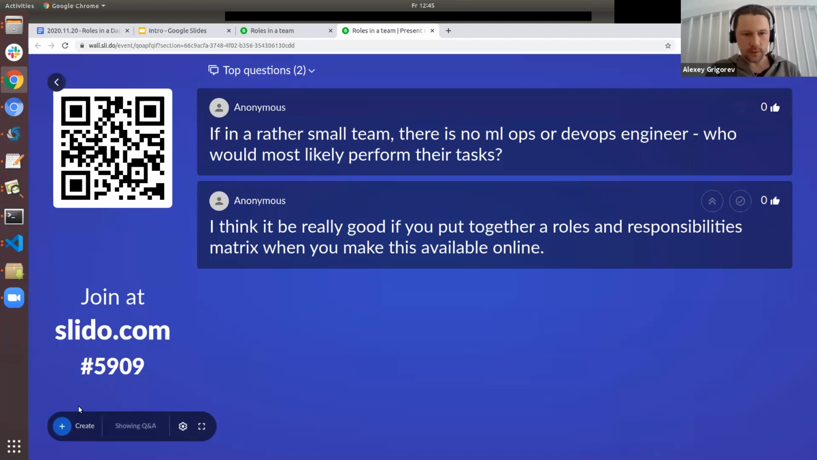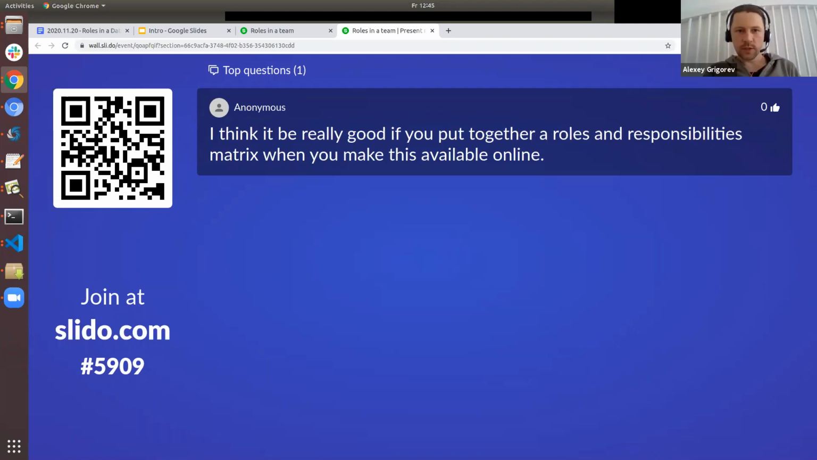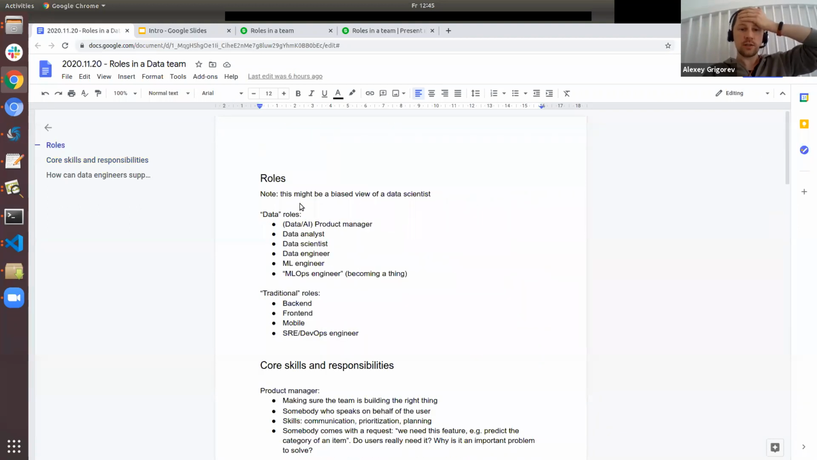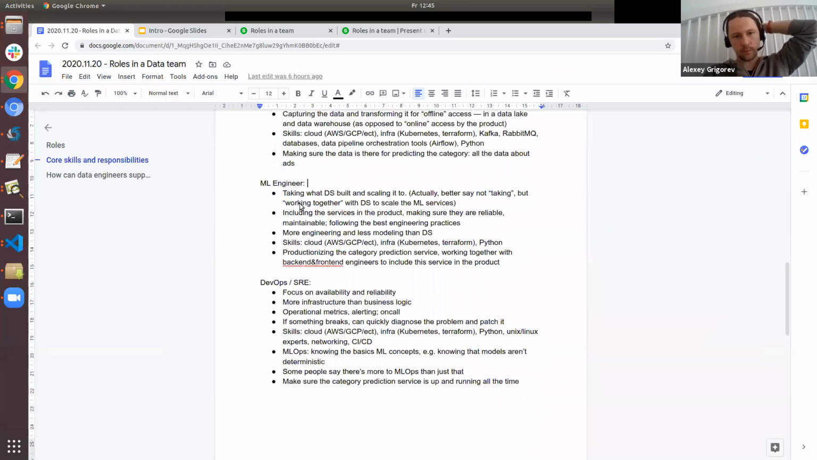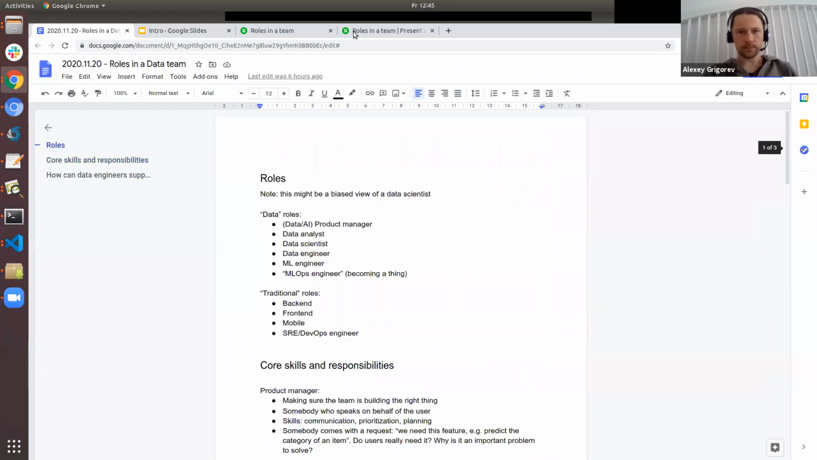If somebody wants to add something, like maybe clarify a question. Okay. I think it will be really good if you put together a roles and responsibilities matrix when you make this available online. So what I already have is the notes for today. I will share that with you, like all this description. It's of course possible to put it in a matrix form. And this is something we can do after this meeting.